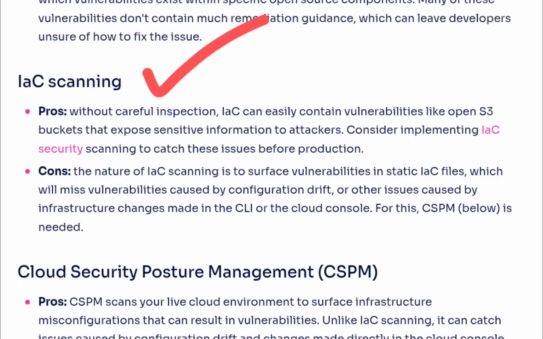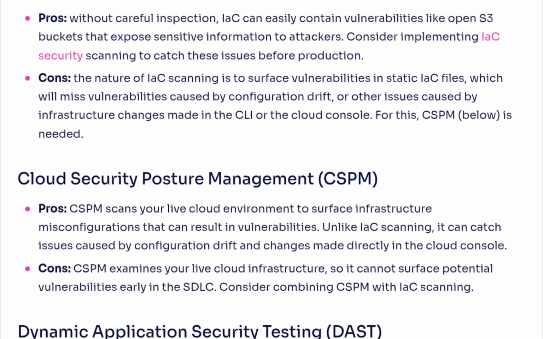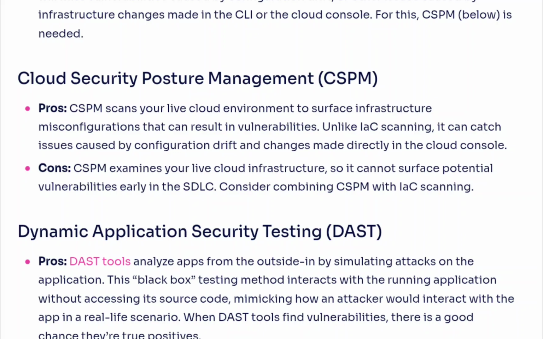And a disadvantage of this is that the nature of these IaC tools is to surface vulnerabilities in static IaC files only, which will miss vulnerabilities caused by configuration drift and other issues caused by infrastructure changes made dynamically through the CLI or the cloud console. For this, CSPM is especially needed. That's why CSPM, cloud security posture management, came into the picture.